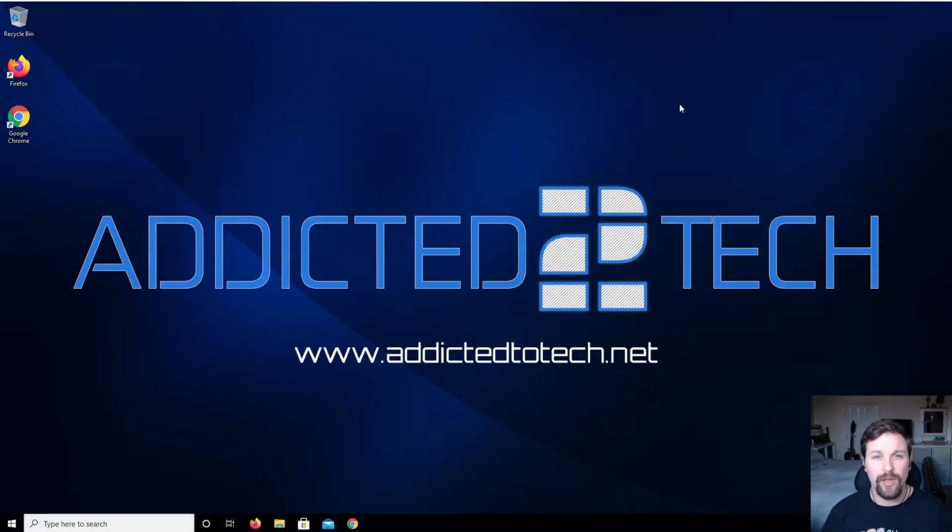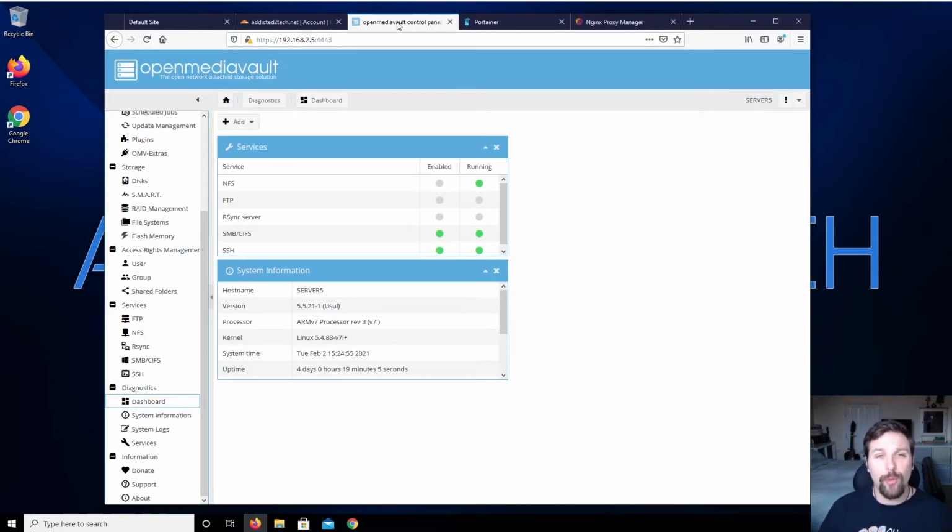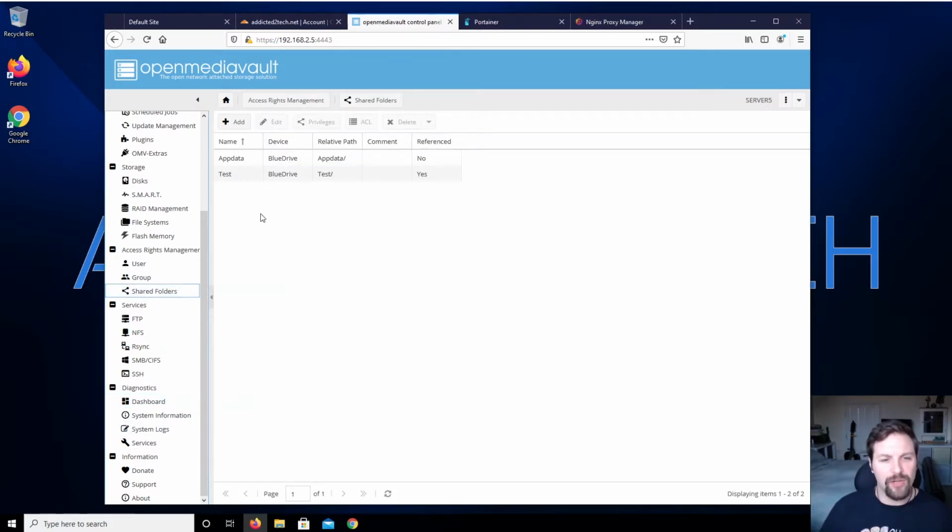So what we're going to do first is come into Firefox and open up our Open Media Vault, and go down the line here to shared folders. Within shared folders, we're going to make sure that we have an app data folder. Now, I created this earlier on in the course. If you haven't already, then please create this folder now.